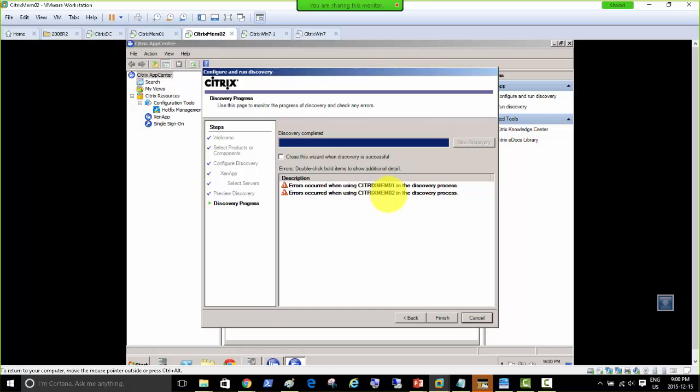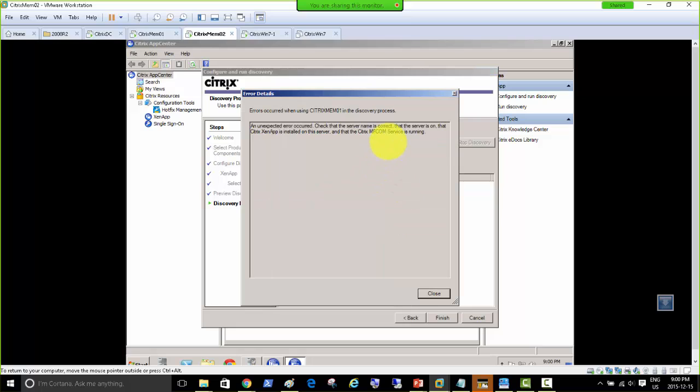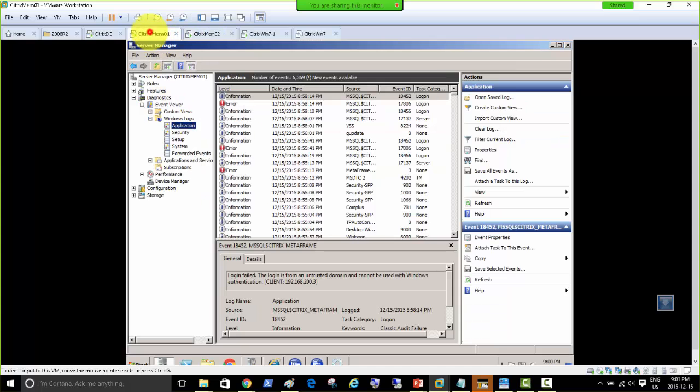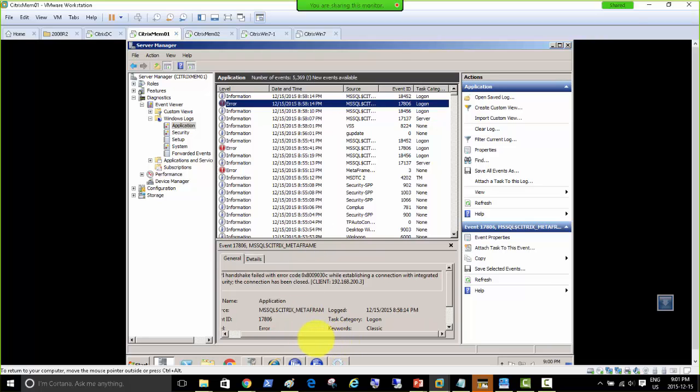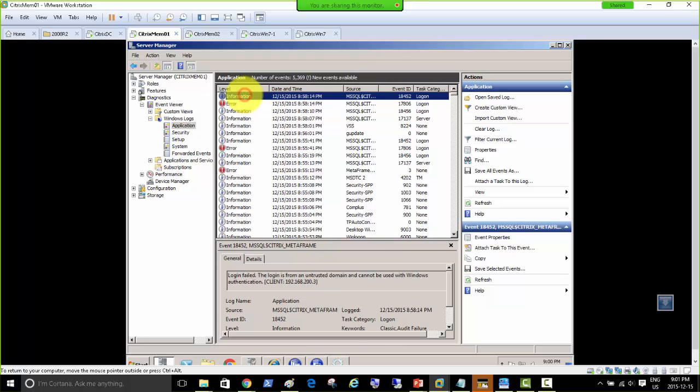Oh, errors occurred when using Citrix, and of course that same MFCOM service error. So I'll just restart the MFCOM service to see what's going on. Handshake failed with error establishing connection with the integrated security. The connection has been closed. Login failed. The login is from an untrusted domain and cannot be used with Windows. Are you kidding me?